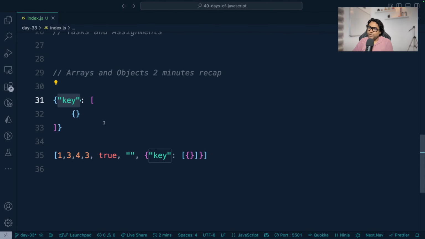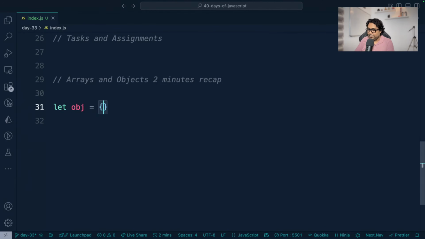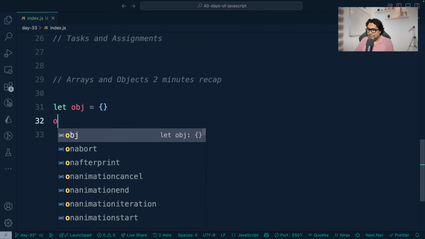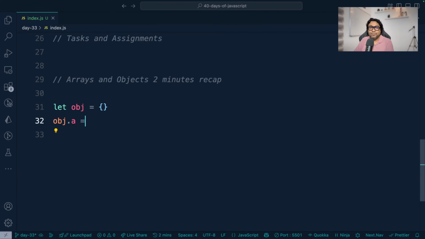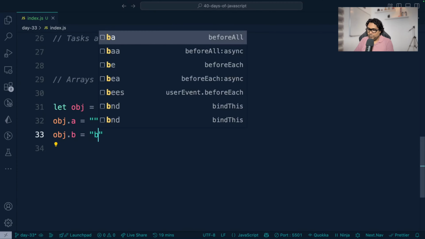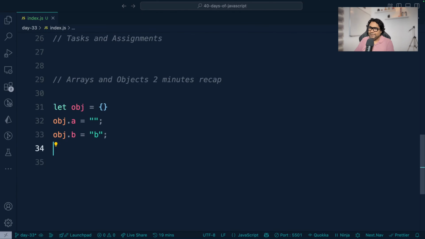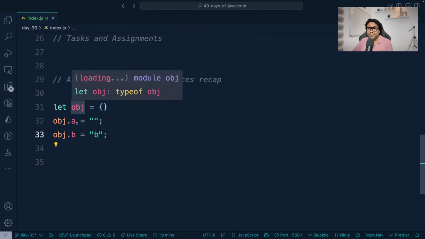Another shortcoming: whenever you are inserting multiple keys in an object, objects do not maintain the order of the elements inserted into them. So for example, if I create an object like this, and insert a property called A with an empty string, another property called B with some string, there is no guarantee that whenever I query obj, I will first get the property A and then the property B.